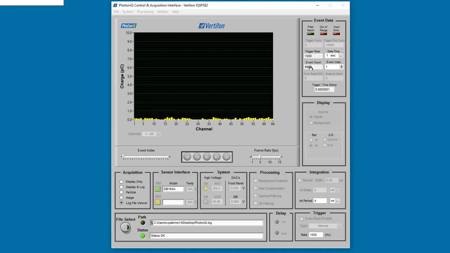Okay. We collected 9,995 events there. And when we play it back, you can see the data coming back. In this case, it was just noise. Here I'm indexing through different events in the file. If I happen to have a signal showing, you would see the signal actually responding here.